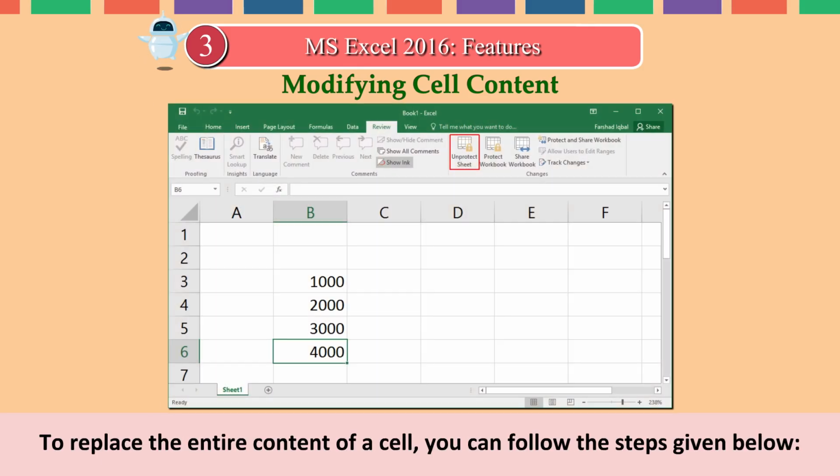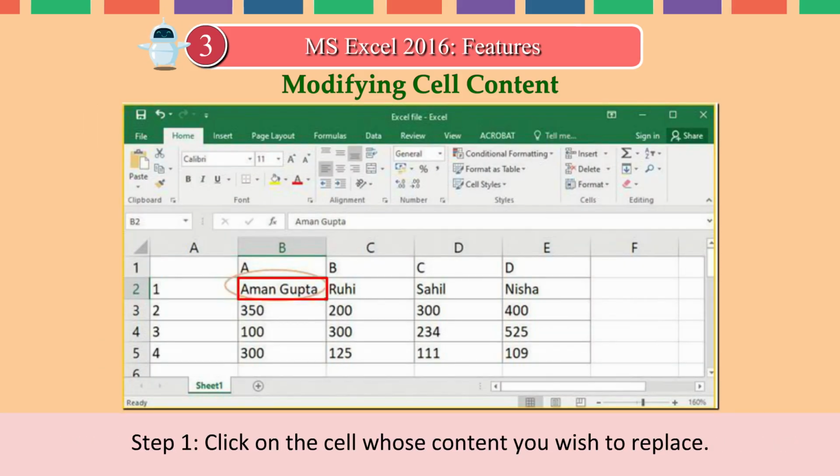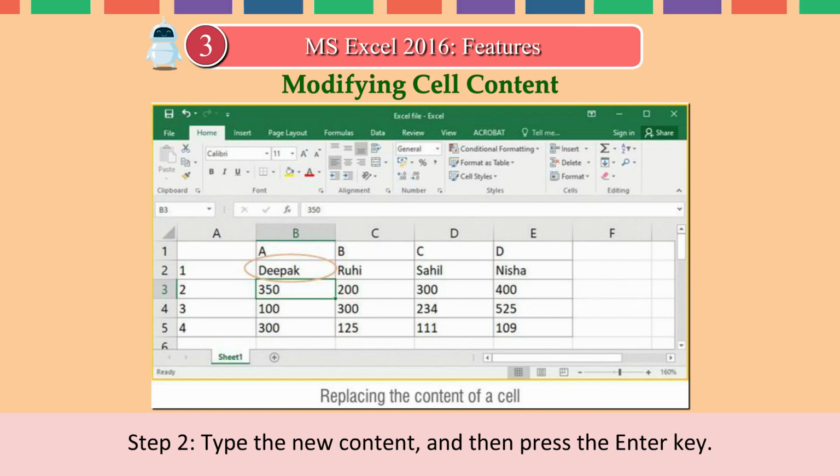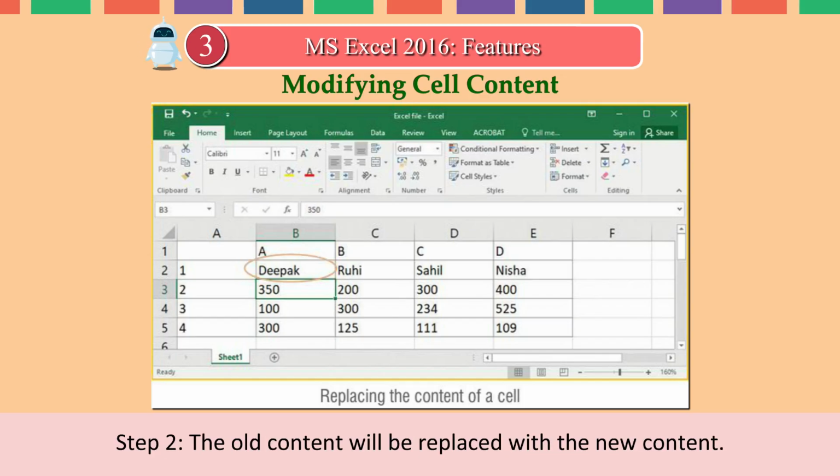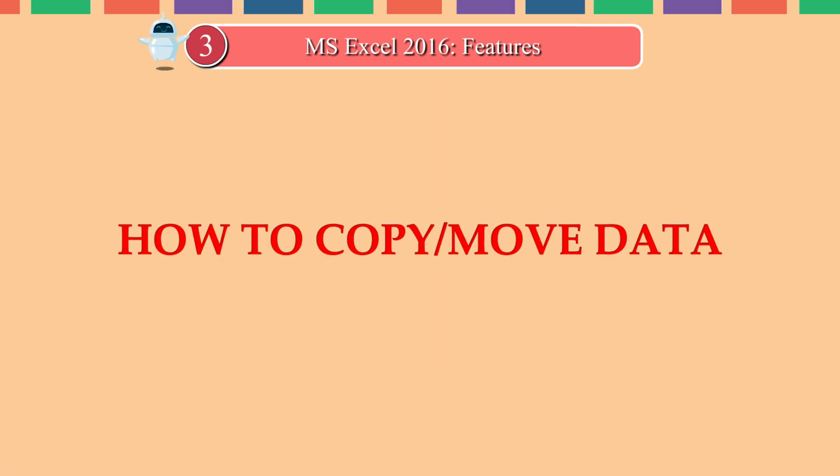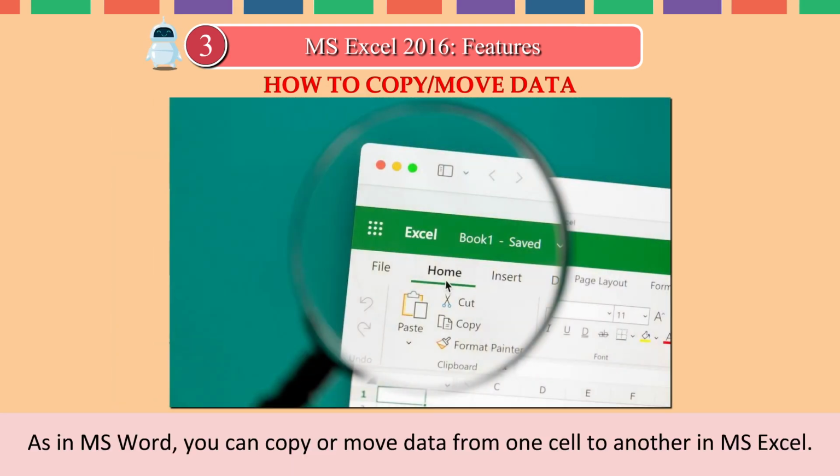To replace the entire content of a cell, you can follow the steps given below. Step 1. Click on the cell whose content you wish to replace. Step 2. Type the new content and then press the Enter key. The old content will be replaced with the new content. How to copy and move data. As in MS Word, you can copy or move data from one cell to another in MS Excel.